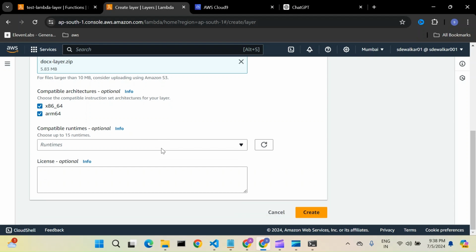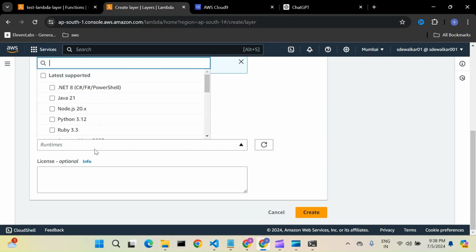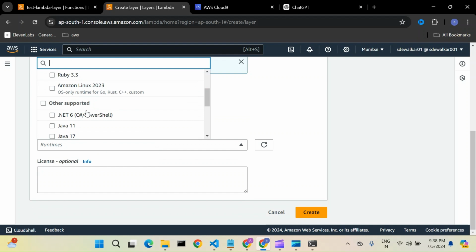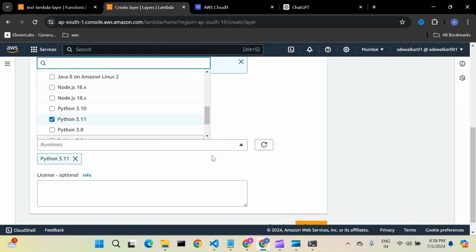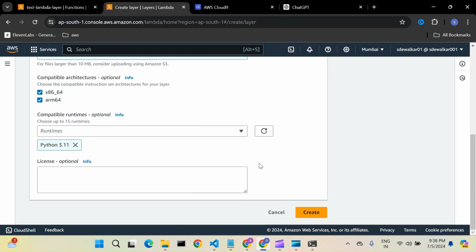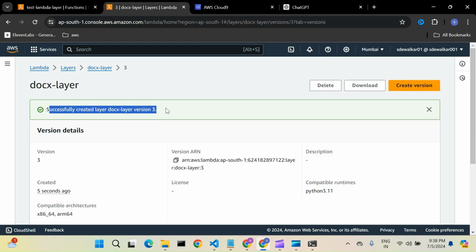We need to select the runtime. Here we are going to select 3.11 because we created the Lambda function using Python 3.11. Then we will select the create button. As you can see, successfully created layer docs layer version 3. Version 3 is because I have already tried this 2 times, so this is why the version is 3.